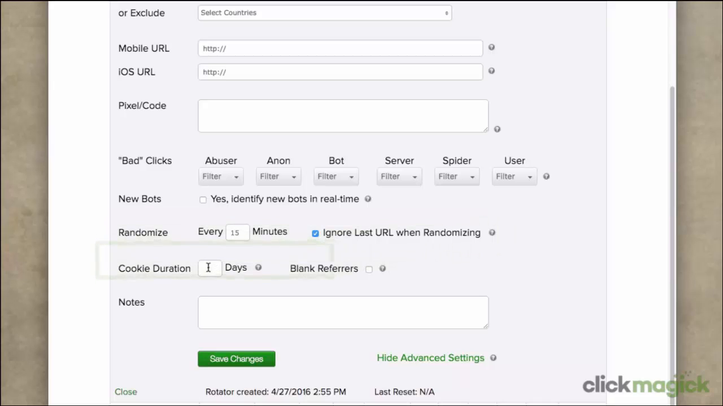Now let's look at the cookie duration. The cookie duration is used if you want to reset all the URLs in your rotator. If you set this to, let's say, 30 days, then in 30 days time, if a repeat click comes in, it will again look like a brand new unique click. So you can put this as 7 days, maybe 30 days. It really depends on what you're trying to do.